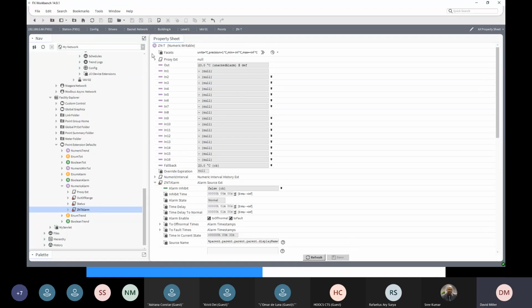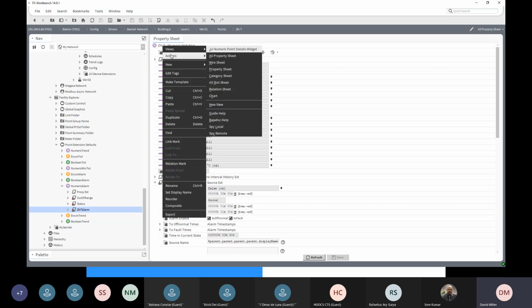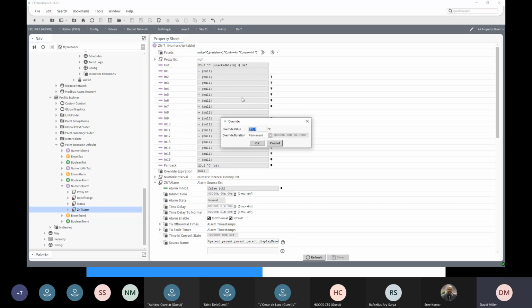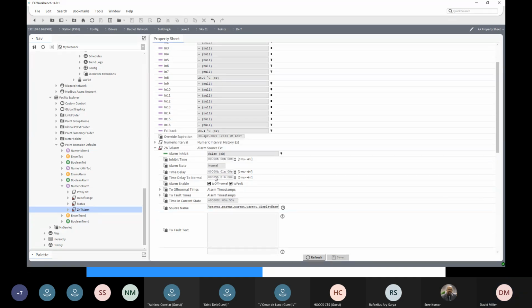So if I go to this point, action, and override him to 26 degrees, I'll put that in there for 15 minutes. Okay, so it's now 26 degrees. We've got a 1 minute delay time.